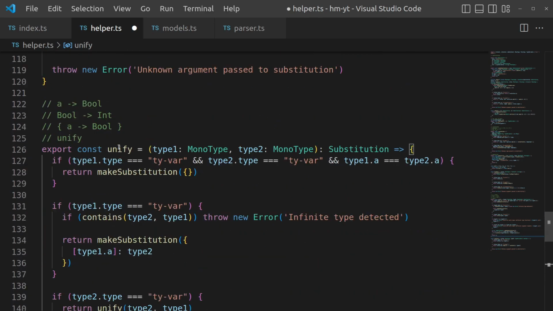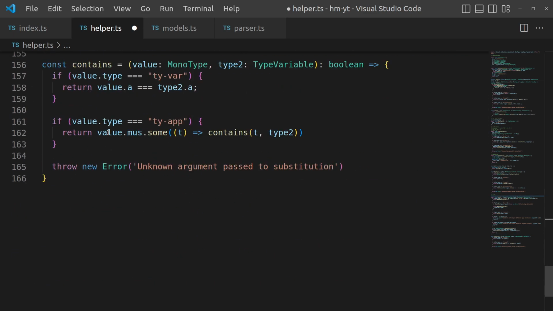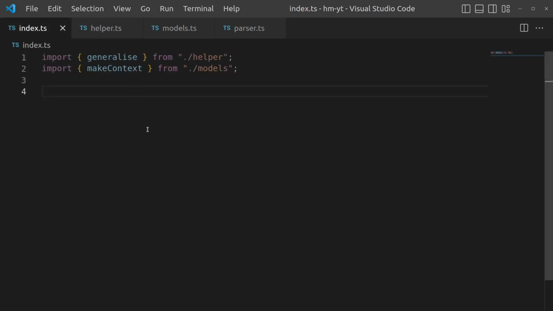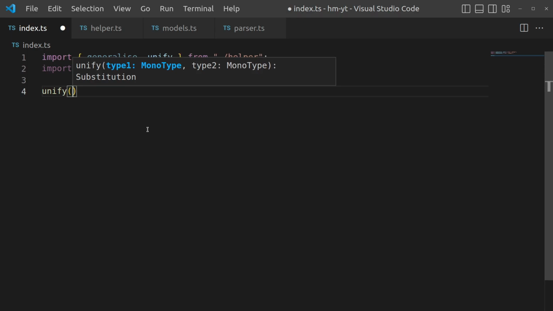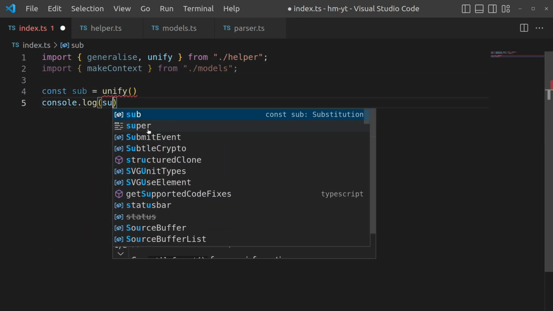Cool. So that's our unification algorithm done. That's looking pretty good. I think that's all our helper has done. And so next, we can test this unify function. So if I want to unify, we'll do that and log our substitution.